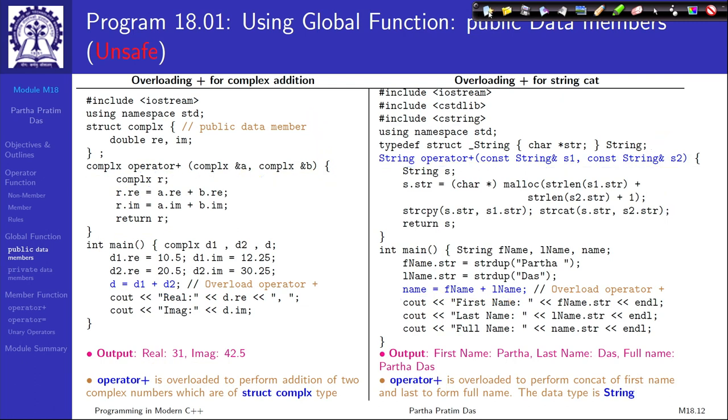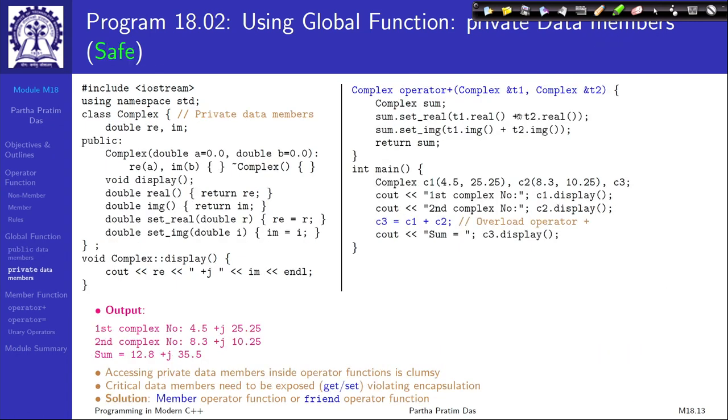We have seen these examples in a certain way before, and we have seen what the limitations of this semantics are and so on. What I want to point out is, certainly here it is a global function, and naturally it has to use public data members. It is using public data members, and the moment we do that, there is no encapsulation, it is unsafe. So, you know how to take care of this.